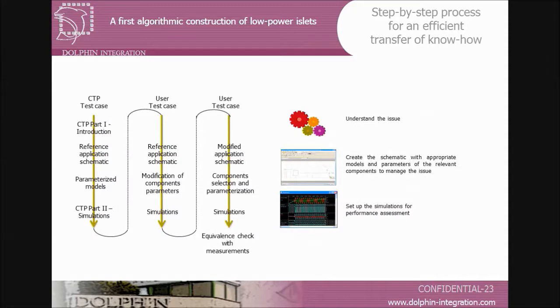So here it's a step-by-step process. With the customer, we propose to first understand the issue, then create the schematic with appropriate models and parameters, perform simulation on a generic case, and after adapt the parameters of the model to the customer case, to the SOC integrator case, and to set up the simulation for performance assessment.